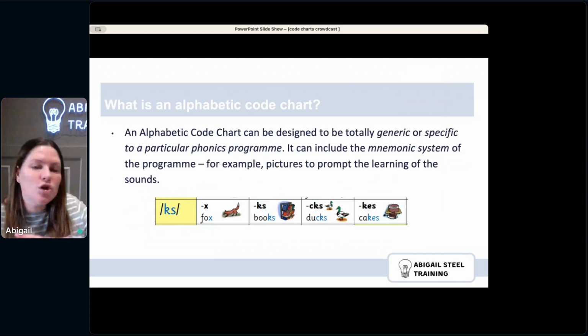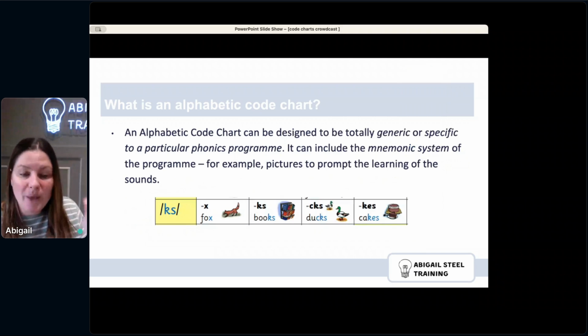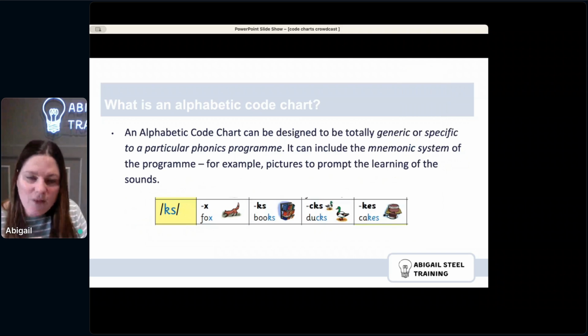So something that is more universal, more generic, I find more useful for children is to have a picture and a word, and actually useful for adults as well, because it helps us with, well, what's that pronunciation? Oh, it's x, as in fox, x as in books, x as in ducks, x as in cakes. So in this example, we've got a picture and a keyword for each of the graphemes, each of the ways of spelling. So it's a little reminder, a little helping hand along the way.